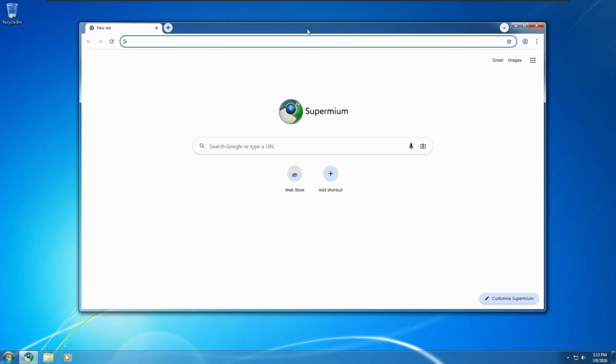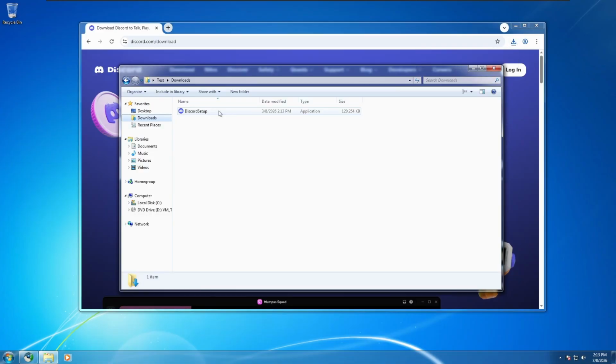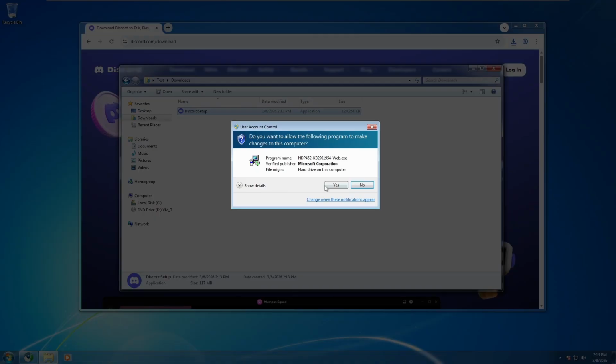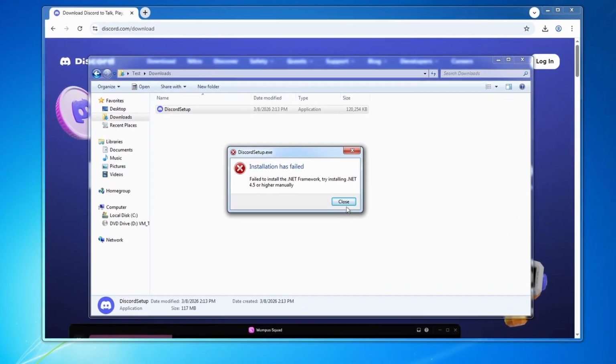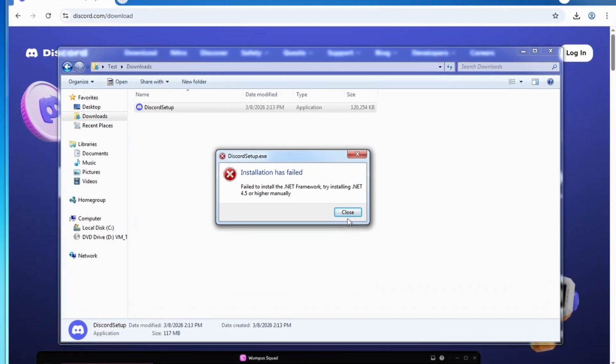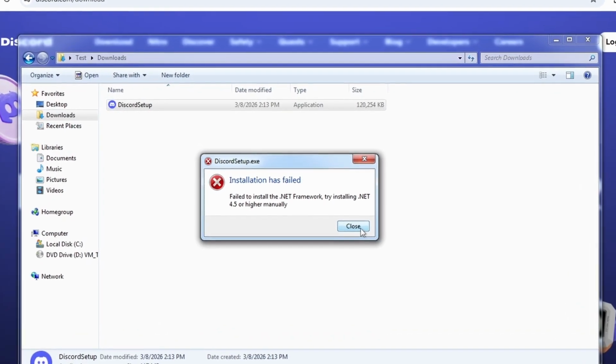So we're going to open up our favourite browser and see if we can actually grab Discord from the official site and see what happens. So we'll just run Discord setup, install the .NET framework we need, let this run for a second. Alright, that took absolutely ages, but as expected we have an installation failed because this .NET framework just doesn't work on this version of Windows.